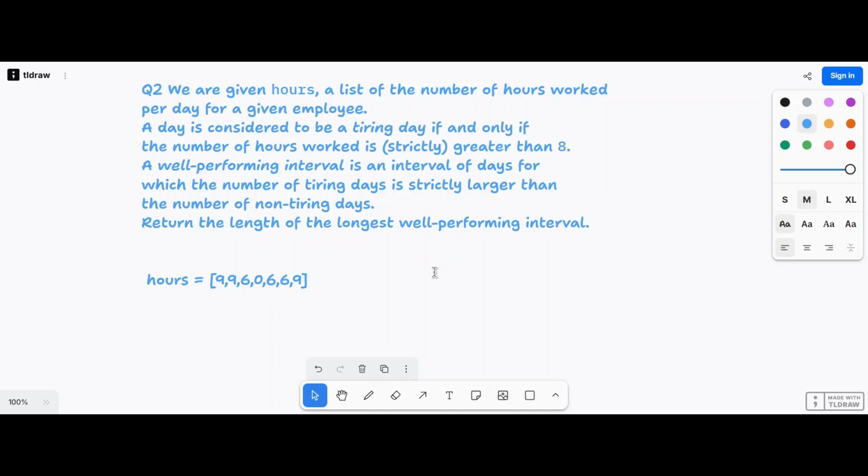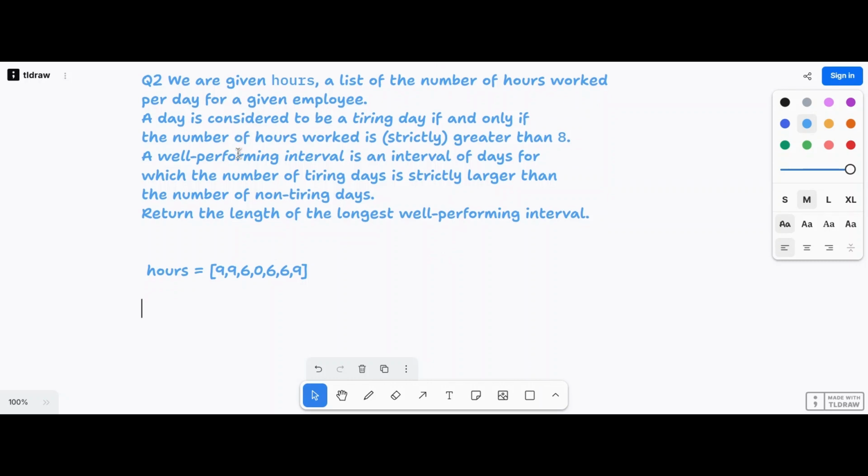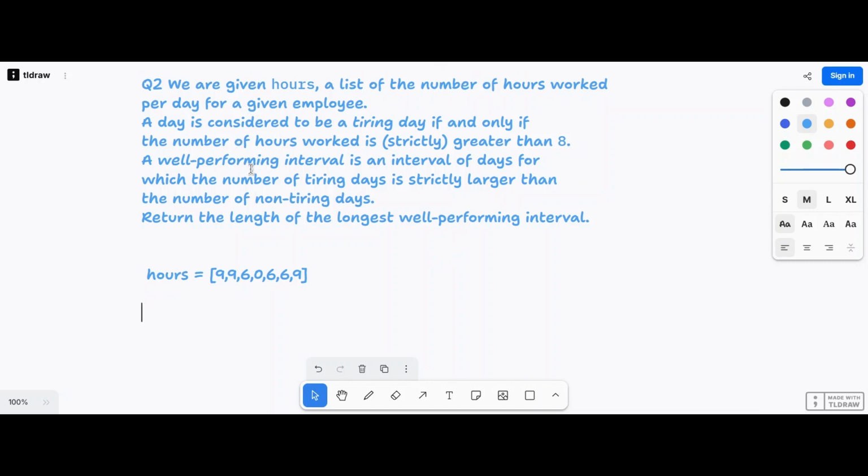Okay, so there's another question. Here you are given hours, a list of the number of hours worked per day for a given employee. A day is considered to be a tiring day if and only if the number of hours worked is strictly greater than 8. If the number of hours you have worked is greater than 8, then it's a tiring day. Now, a well performing interval is an interval of days for which the number of tiring days is strictly larger than the number of non tiring days.